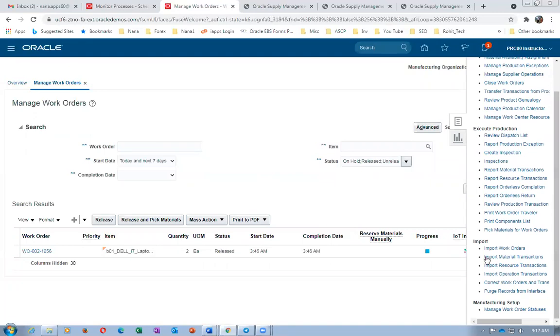So in the import process, click on the manufacturing setups. Not this one, this one. Pick material for work orders. On the execution production, pick material for work orders. I'm going to pick, and click on the pick material for work order.